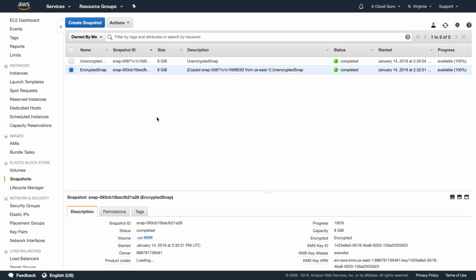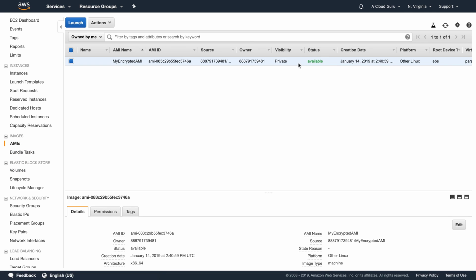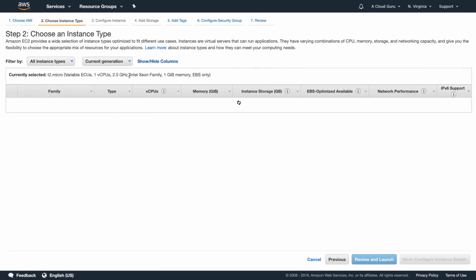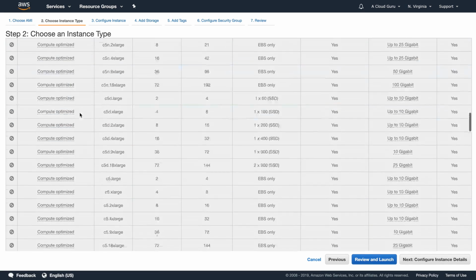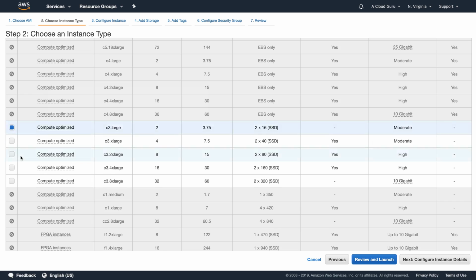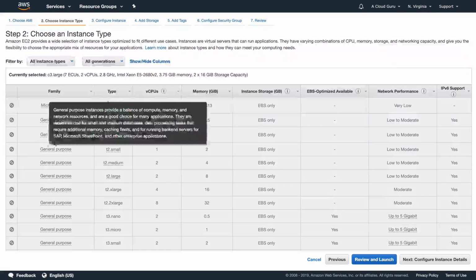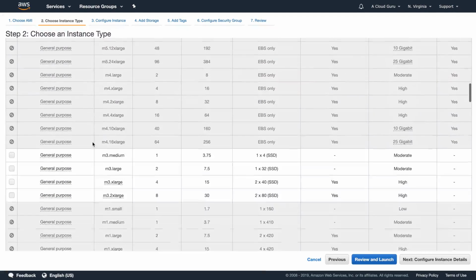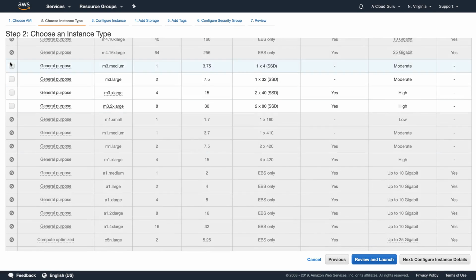That is going to create an image from our snap, and we'll be able to see our images by going over to images and clicking on AMI. And that is automatically already available. If I was to go ahead and launch, I can launch this instance and let's find one that will support it. So we could launch it as C3 large. I don't think I've got the option for T2 micro. No, I don't. So let's go down and select M3 medium.